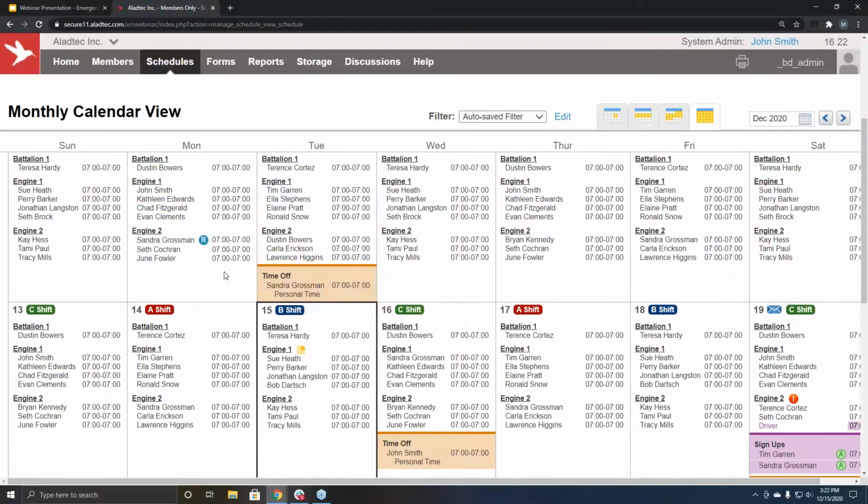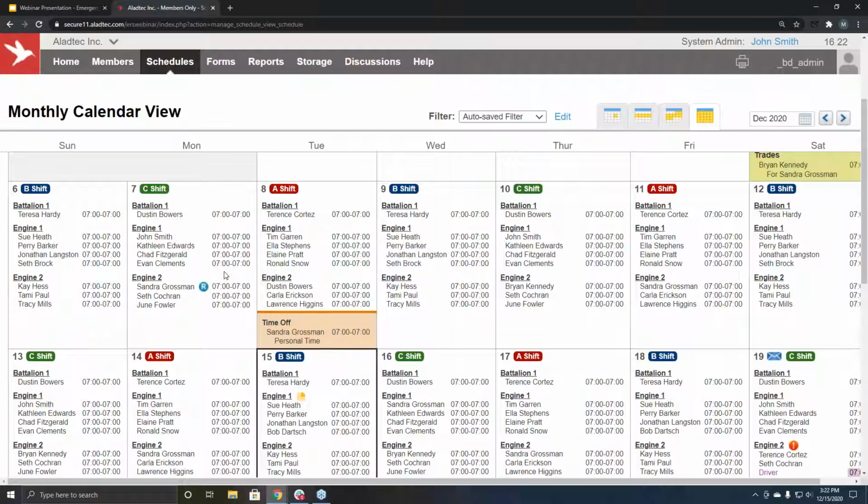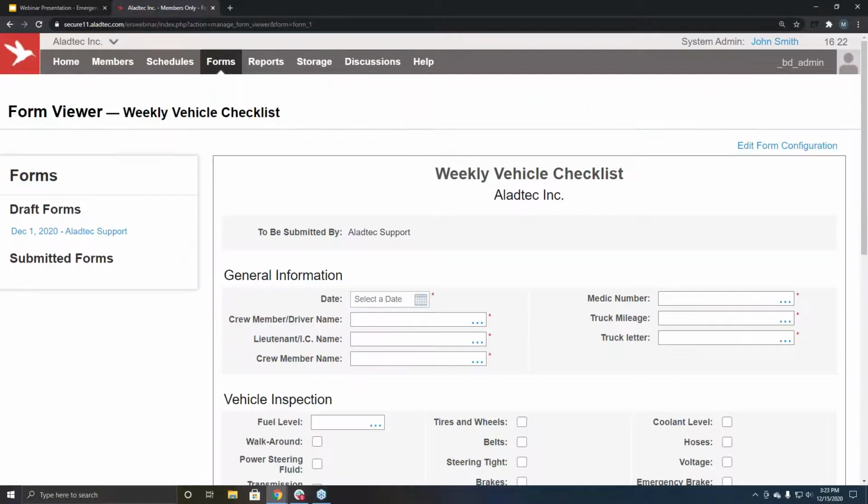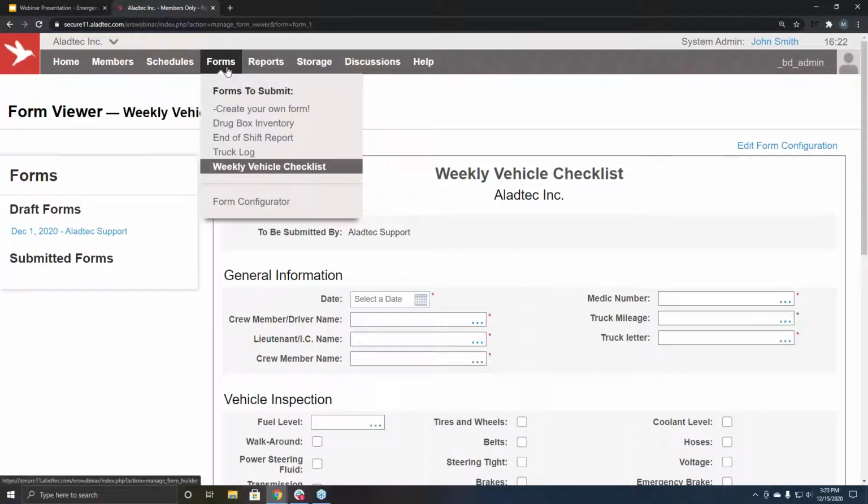Okay. Well, I think we're going to move away from schedules a little bit here. A big part of what we like to do is learn how exactly you're doing your schedule, and then we can kind of show you exactly what some of these additional tools can do for you. But I'm going to briefly walk you through our forms tool. We can really build any sort of custom forms that you need.